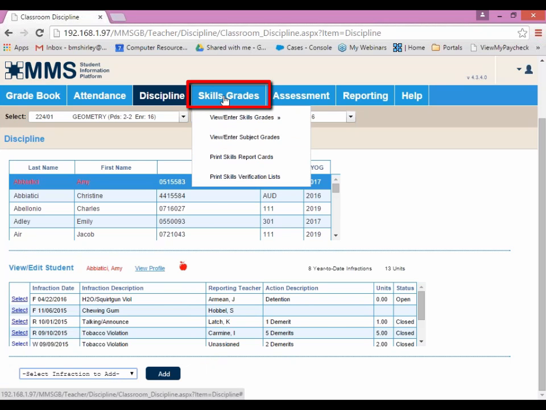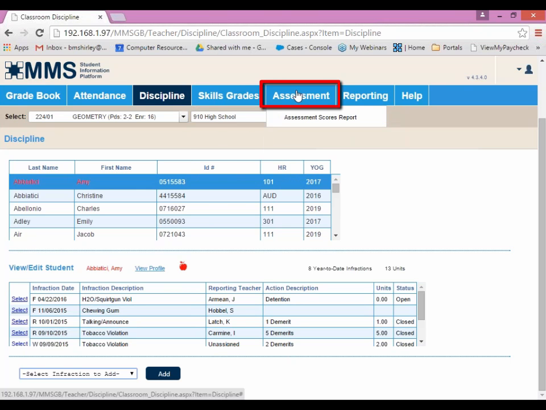Hovering over skills grade, we have view enter skills grade, which you can do by student in a grid view, by skill in a grid view, or by student in a list. You can view enter subject grades. You can print skills report cards, and you can also print skills verification lists. Under assessment, we only have one option, which is the assessment scores report.